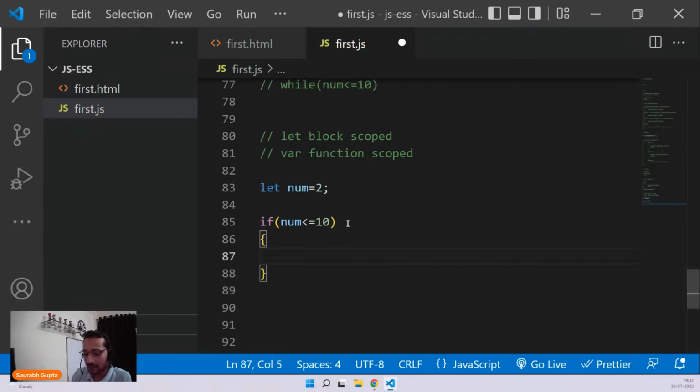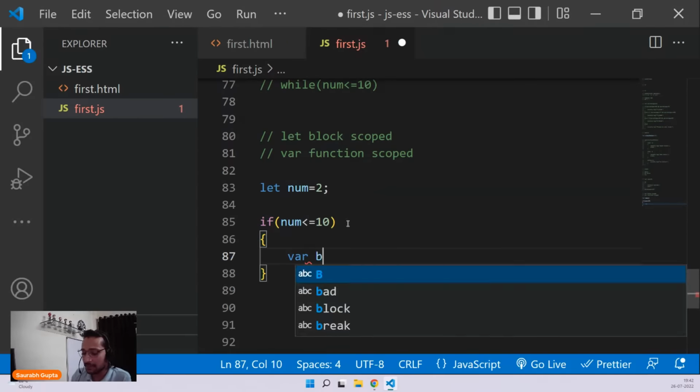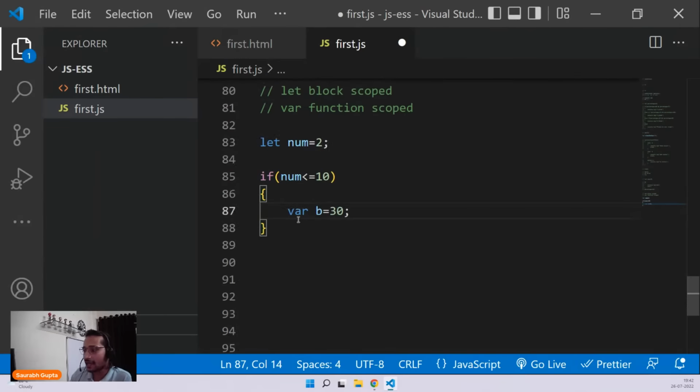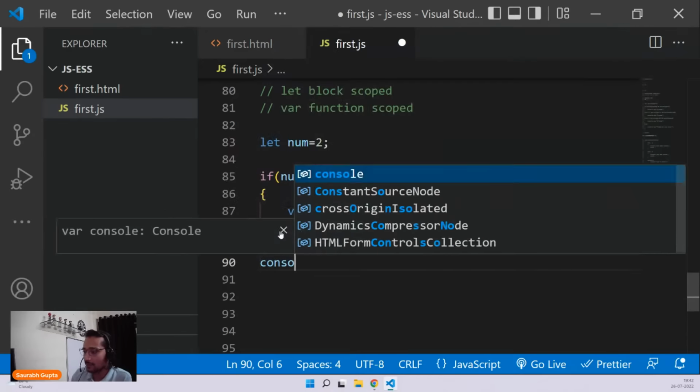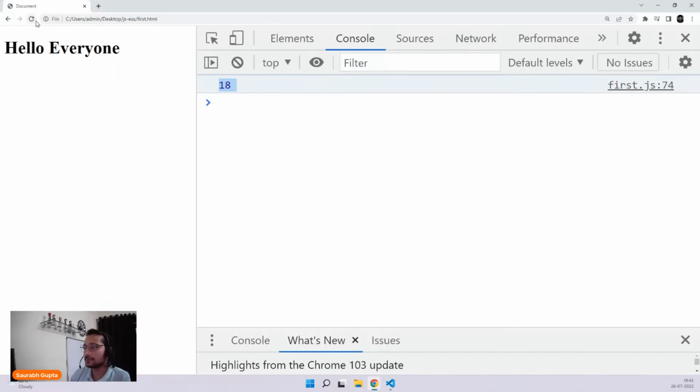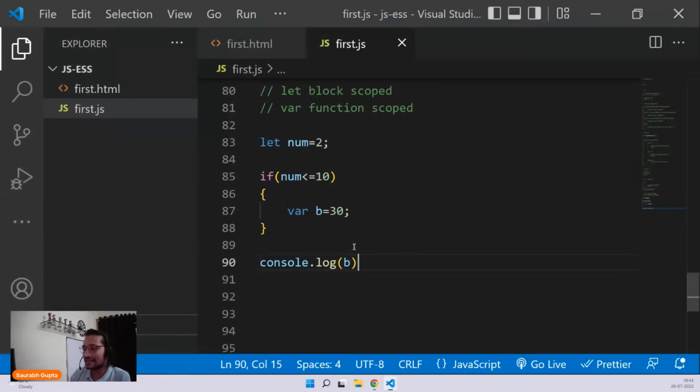Now see, if I create a variable using var here, like this, var b equals 30. That means if the condition is correct, I am creating a variable called b equals 30. And now I'm trying to use that variable outside that if block. Is it visible? Let's see that. Save it. And here we go. You can see that the value of b is also accessible outside, even though I have created it inside an if block.